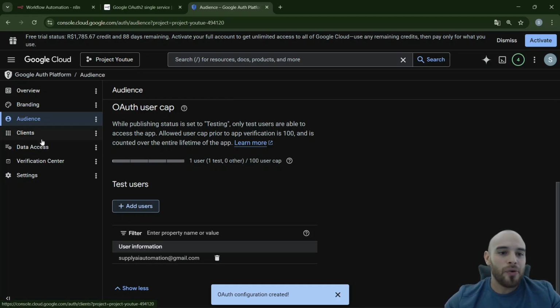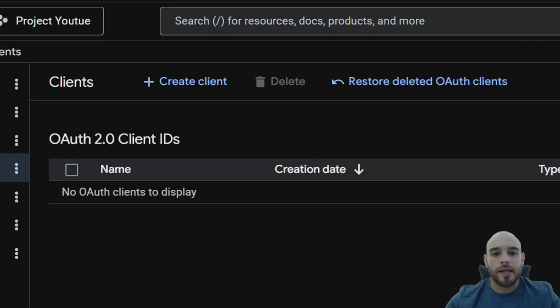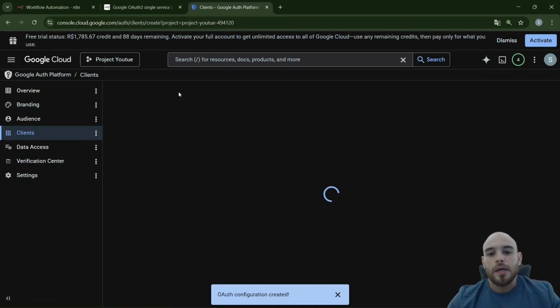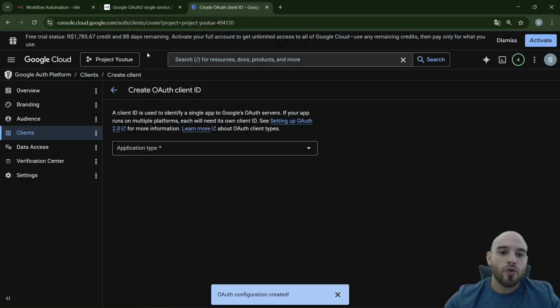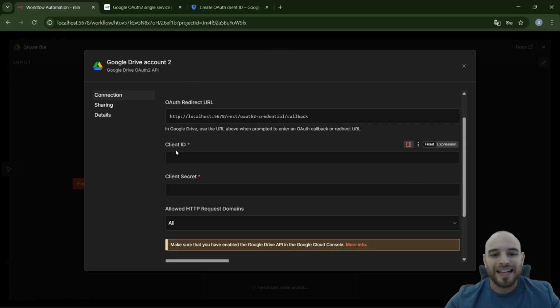Okay, so if you go to clients here, you are able to create a client like I was just telling you about. So you're gonna create this client, and with that we're gonna have those two pieces of information. Let me just go back here so you can understand more. Client ID and client secret. You need that information to create your credential for Google Drive, Gmail, or Google Sheets. In this case, in n8n, if you are hosting locally using Docker, for instance.